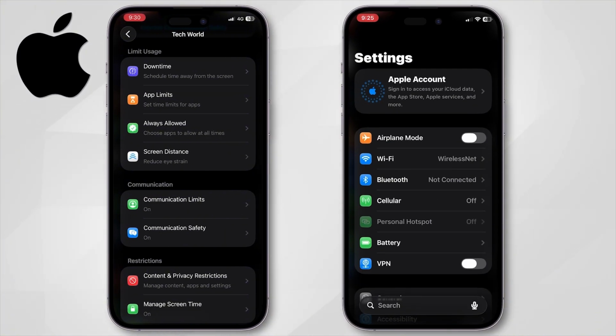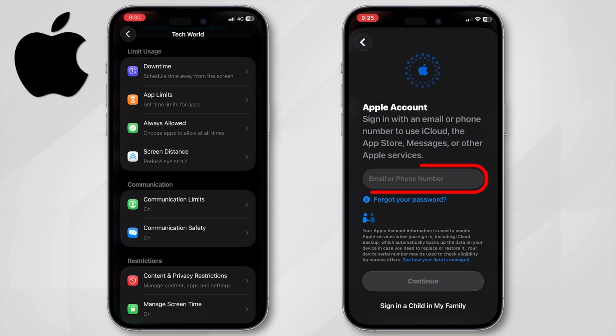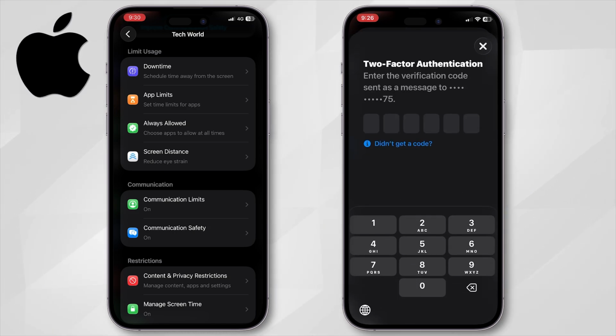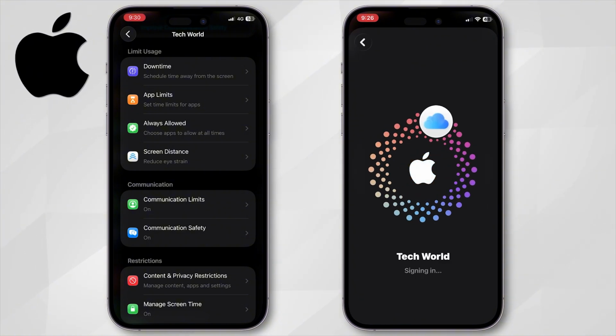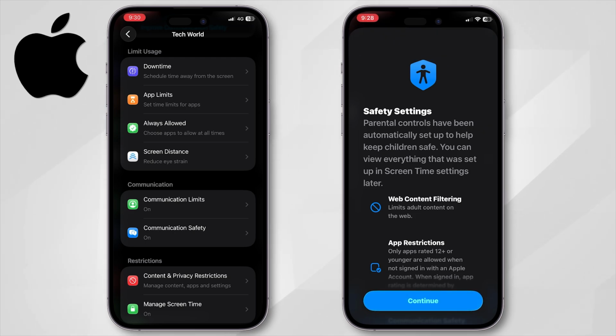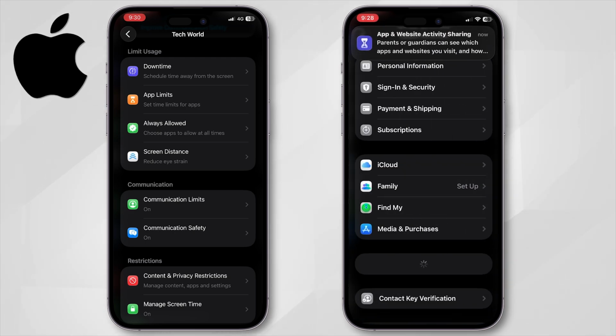Now, take the child's iPhone and sign in with the child's Apple ID you just created. Once signed in, the parental controls and family sharing settings will automatically apply to the child's device.